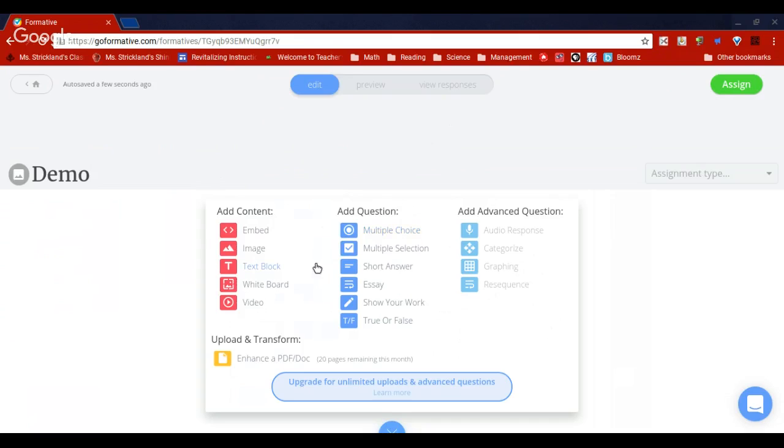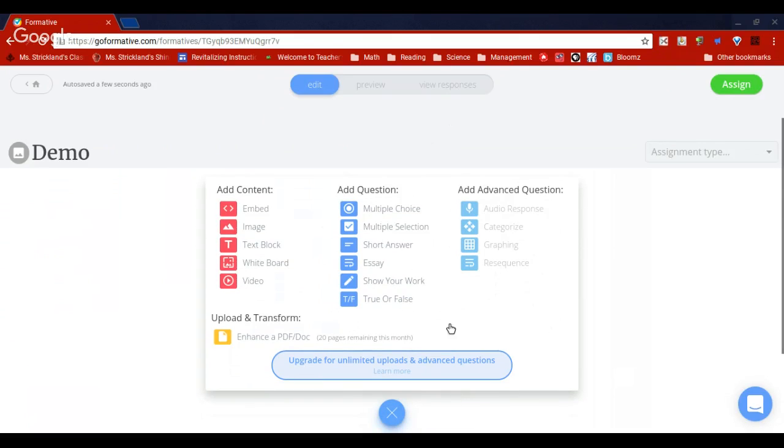Also, as a part of uploading and adding to these questions, we have upload and transform, where you can upload any PDF or any doc, and you can transform that to have students answer questions on top of it. As you can see with the free account, we have 20 pages that we can upload per month. If you would like to upgrade to the advanced account or to the premium account, then you'll have unlimited upgrades.